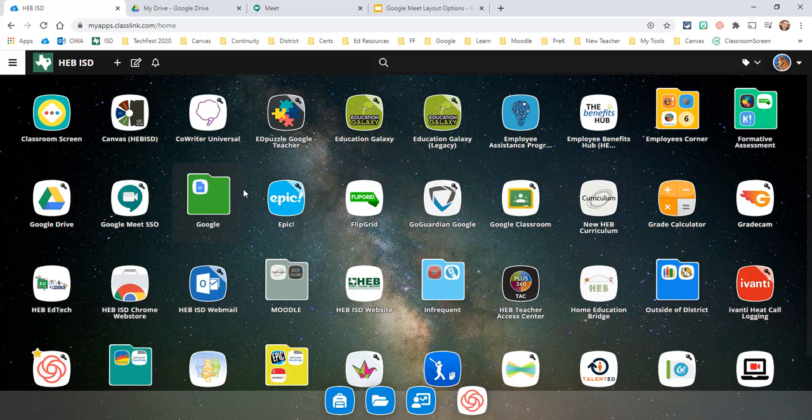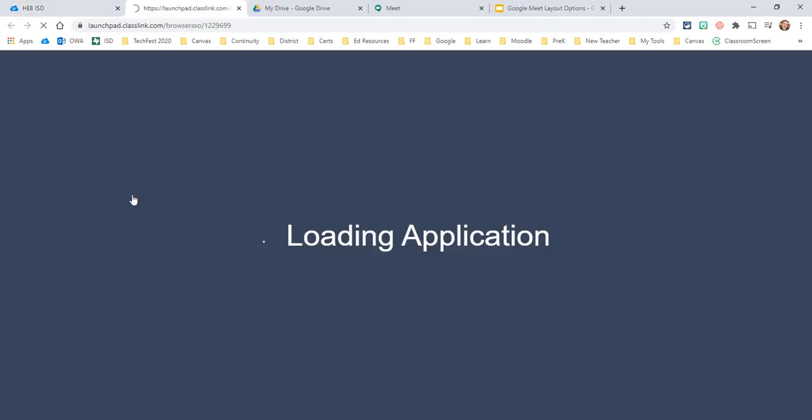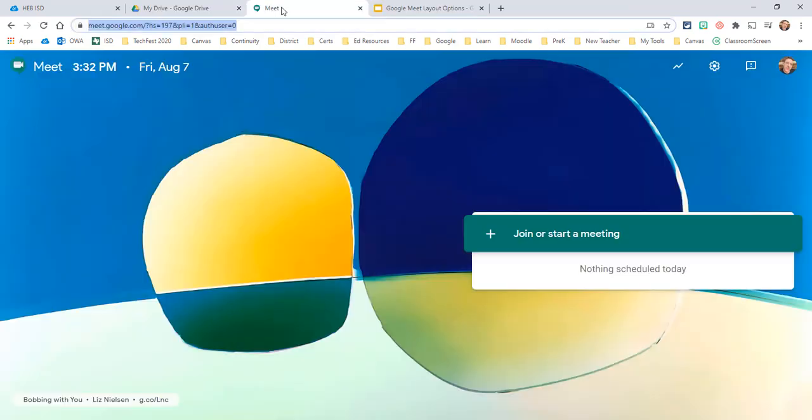By now, most of you have probably been in at least one Google Meet meeting, but perhaps you've never created or moderated one yourself. To begin the process, you're going to log into ClassLink. You can either select the Google Meet SSO icon, or you can choose Google Drive. We're going to go ahead and select Google Meet SSO for now, and in just a minute, we'll be redirected to the Google Meet environment.